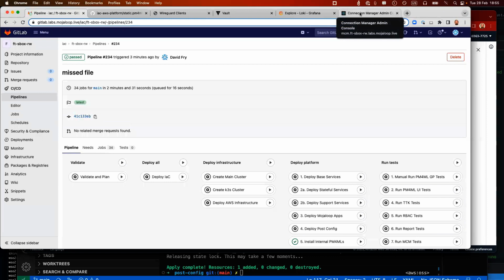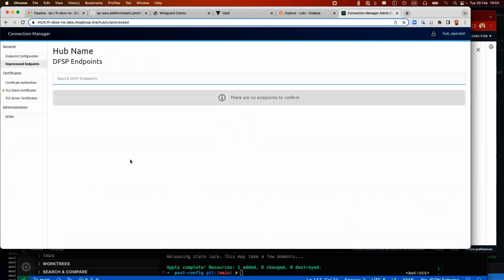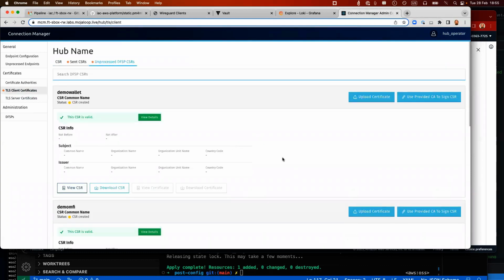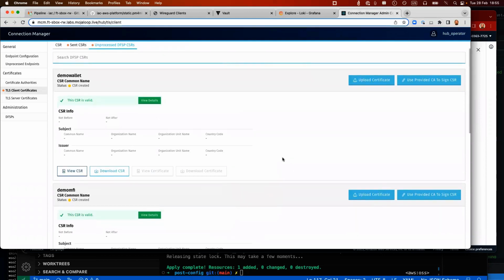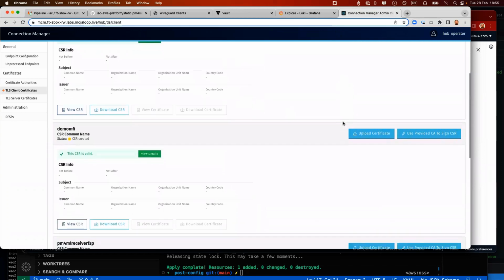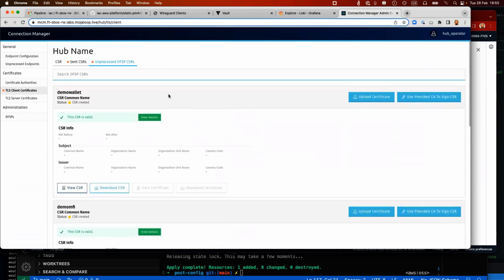So now those payment managers are installed. Now they're trying to connect to Connection Manager in order to trade their certificates and their IP addresses, etc. So you see here we have four CSRs that have come from those four payment managers.